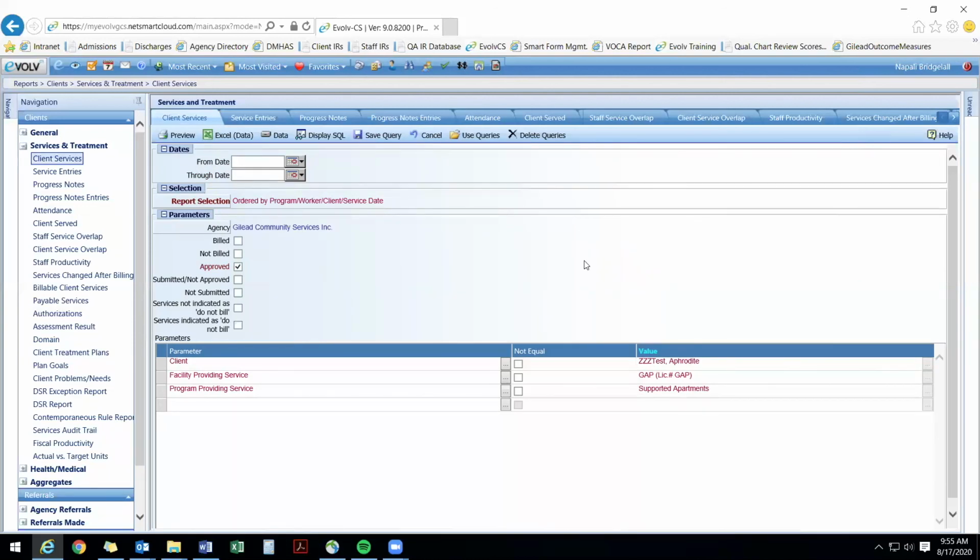So that's the reports module. There are a lot of things that you can do here, but you might need to work with a supervisor or someone else who's really familiar with Evolv in order to run it. If you have specific questions about how to run a report to get certain data, you can always submit a tech support ticket to techsupport@gileadcs.org, and someone from the IT department can help you put together a report that is helpful.